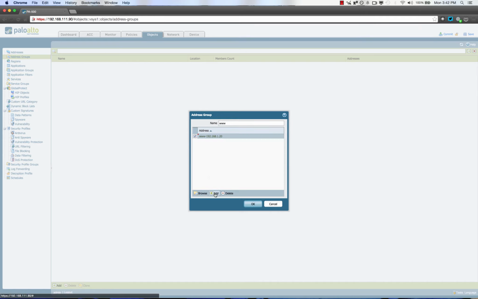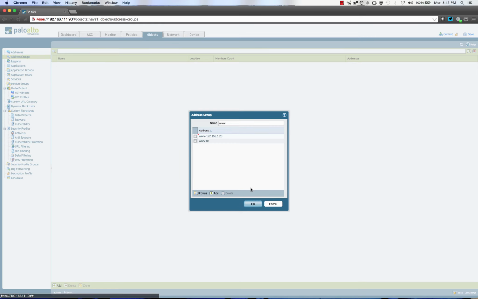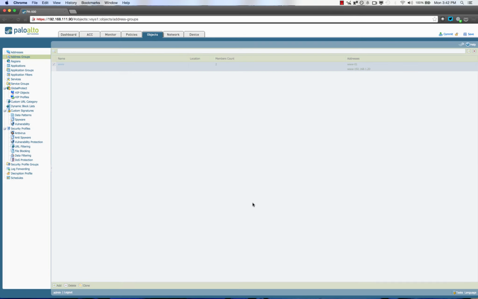So we can go here, and from here we can also turn around and go new and say WWW web server one. And then let's say we want to just give it an IP address. And then from there, we have two set up in there.